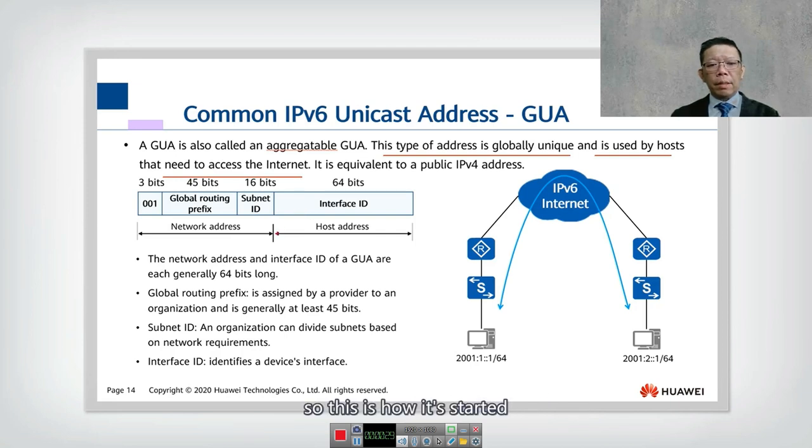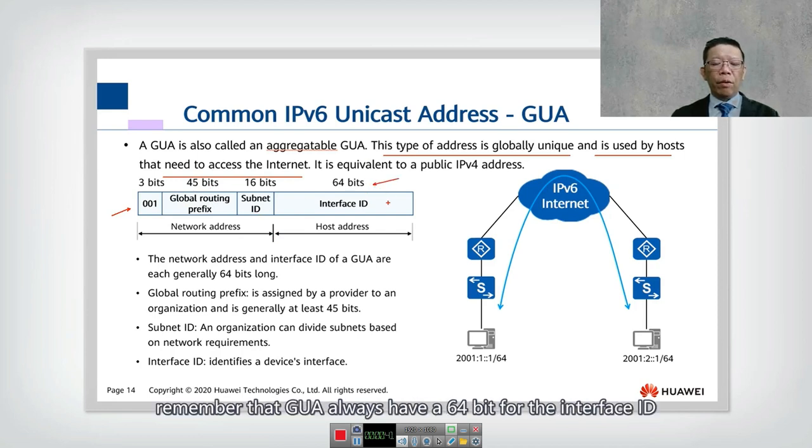So this is how it starts. The first 3 bits are always 001. Then we have a global routing prefix, which is 48 bits, and we have 16 bits of subnet. Remember that a GUA always has 64 bits for the interface ID. So the network address and interface ID of a GUA are each 64 bits.